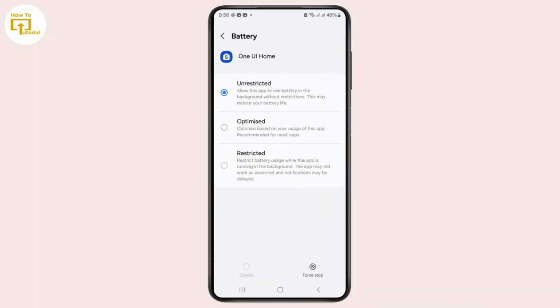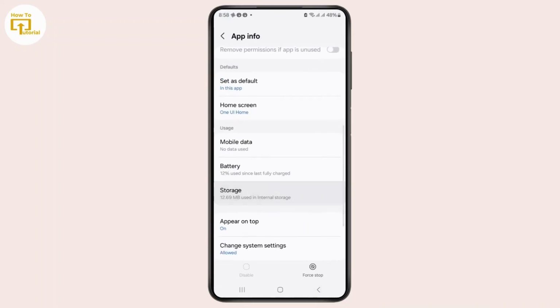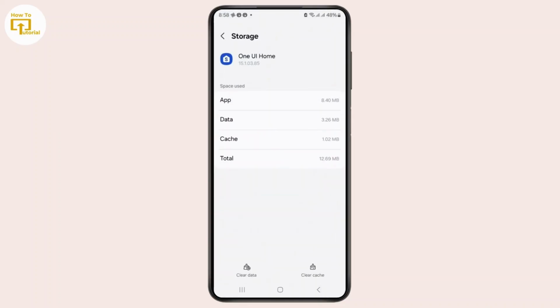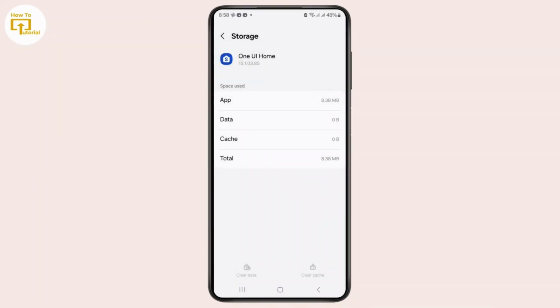And now with that, go back and here simply scroll down and tap on Storage. And now inside the storage, simply tap on Clear Cache to clear any temporary files, and once you're done with that, simply tap on Clear Data and confirm it by tapping on Delete. And this will remove any corrupted or outdated data that could be slowing down the interface.